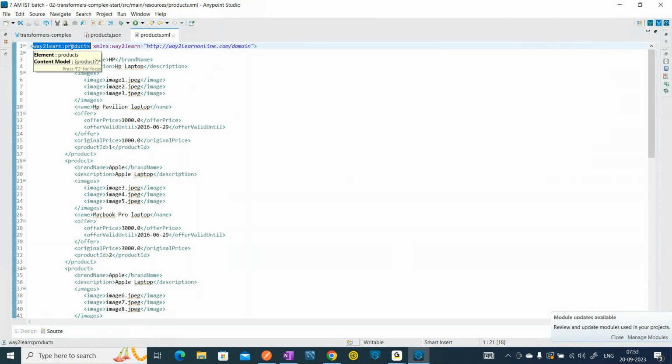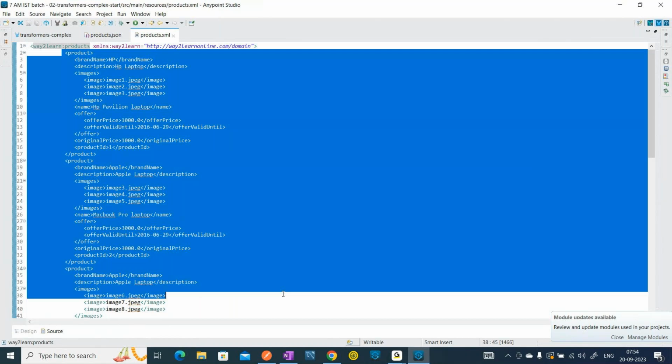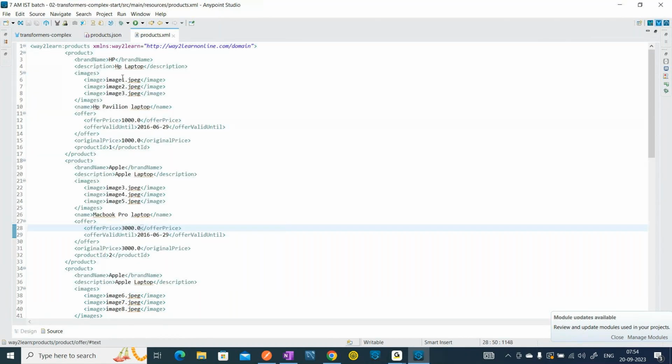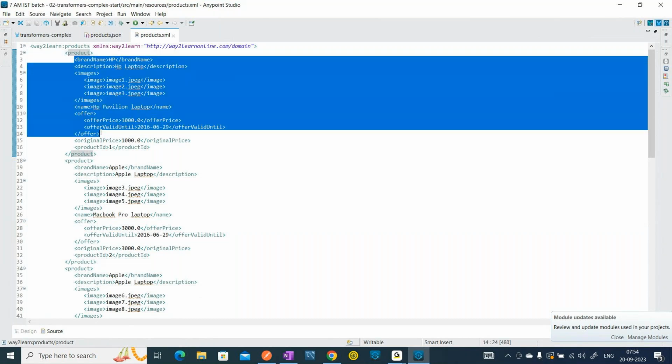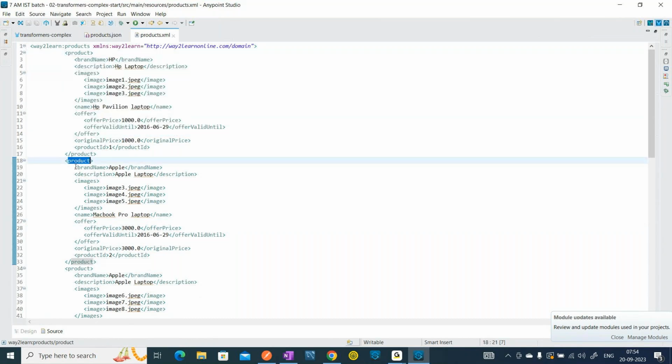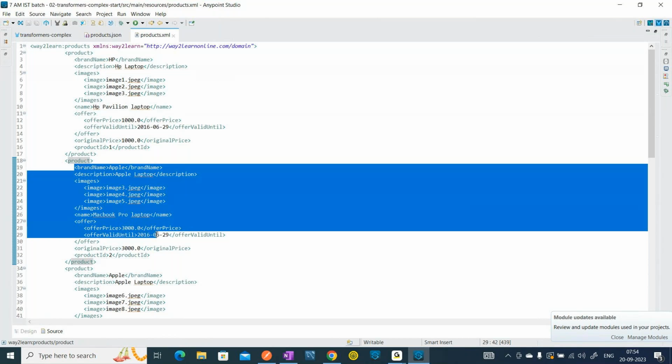Products is a root tag, and namespace is a way to learn online, right? Under the products root tag, we have the body. The entire thing is a body, and in that body we again have a key. Product is a key. The first element is a value. Next, again, product is a key. The next element is a value, like that.